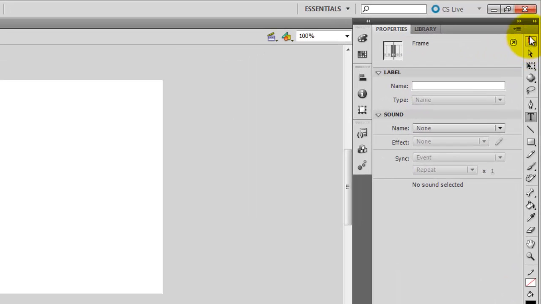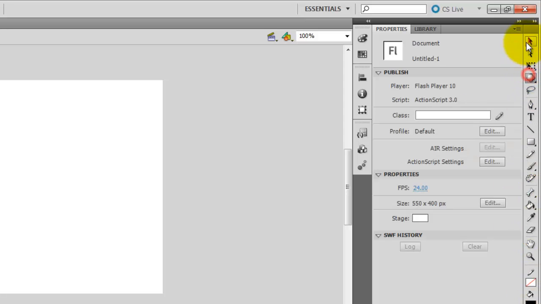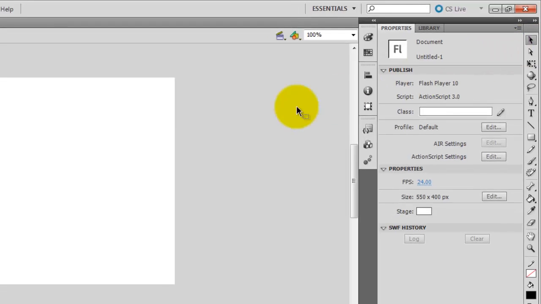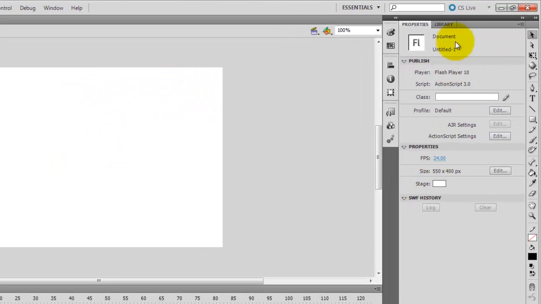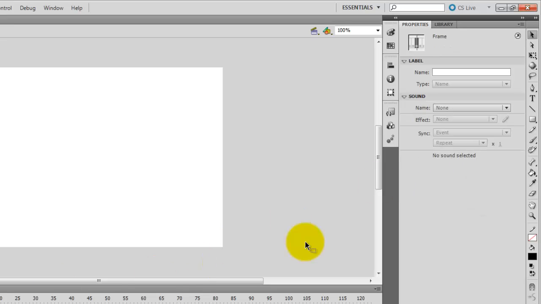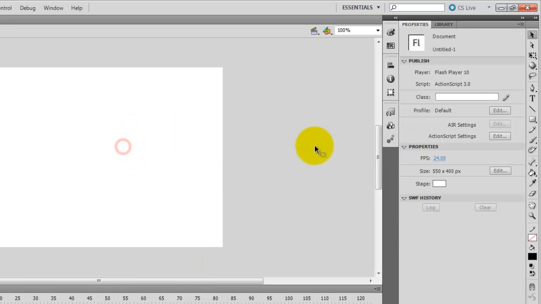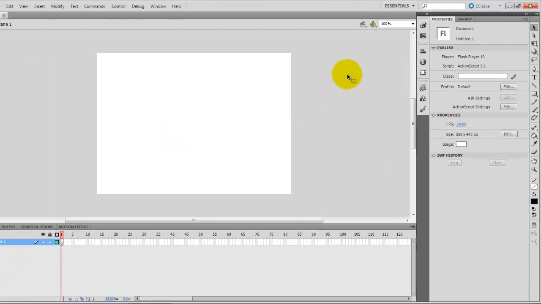On the left side, I have my toolbar. I can select any tool I want. I'm going to use the selection tool, and if I select the stage, it shows me the properties for the stage. If I select the frame, it shows me the properties for the frame. So that's everything in a nutshell.